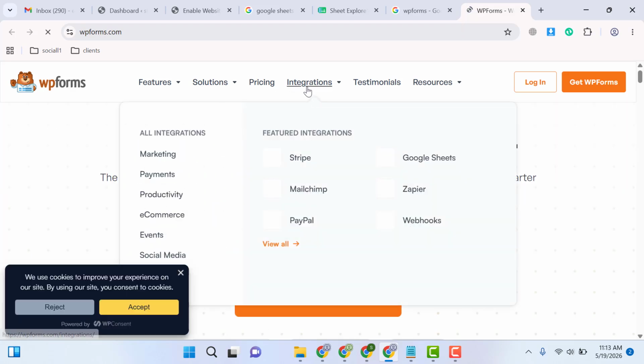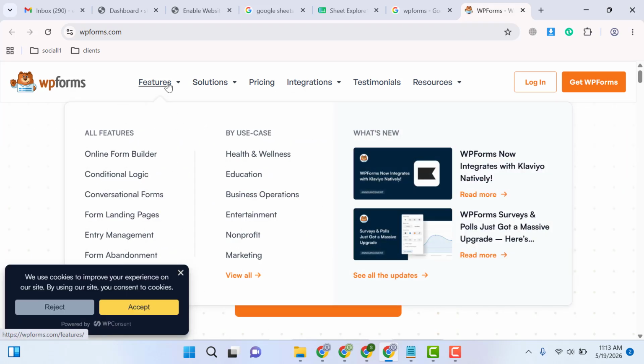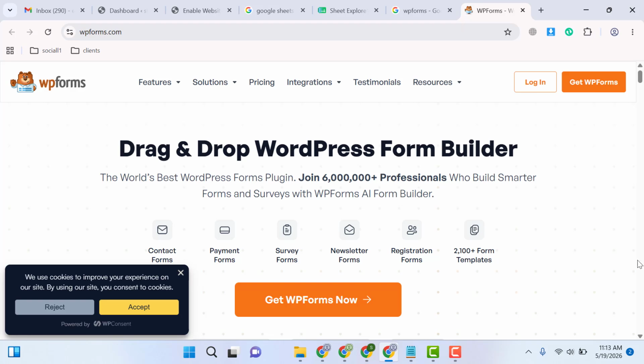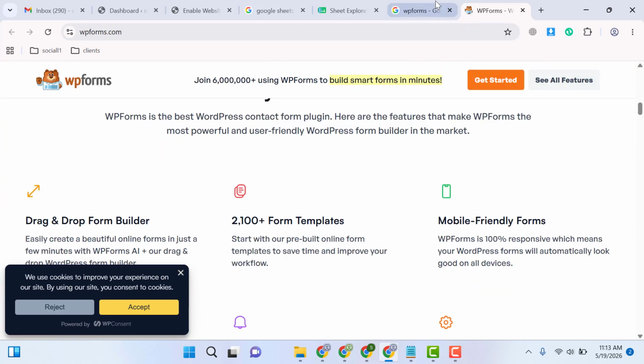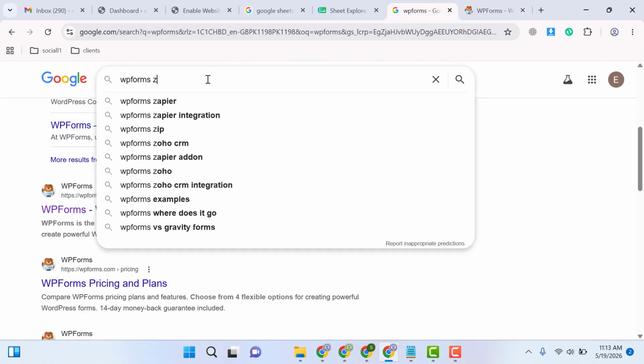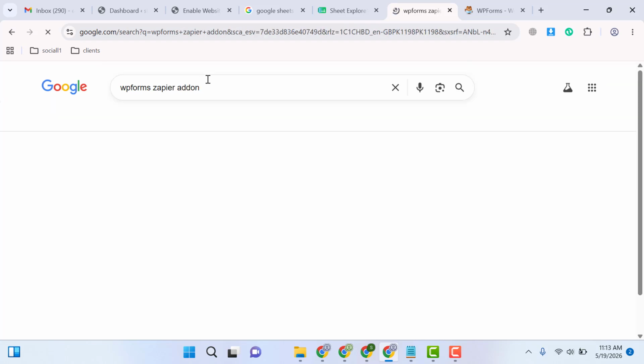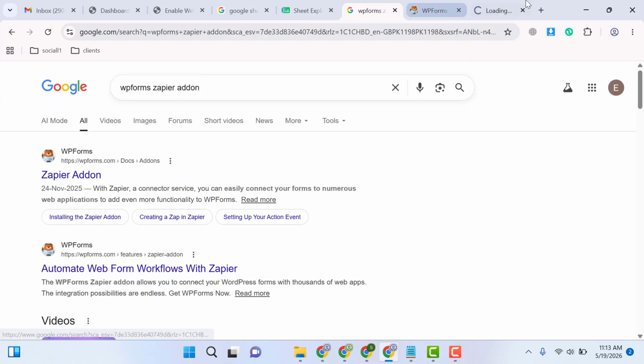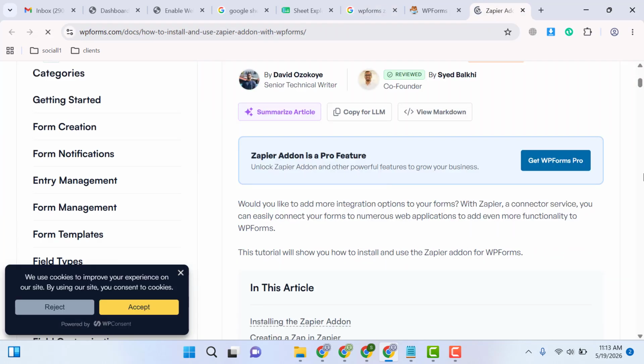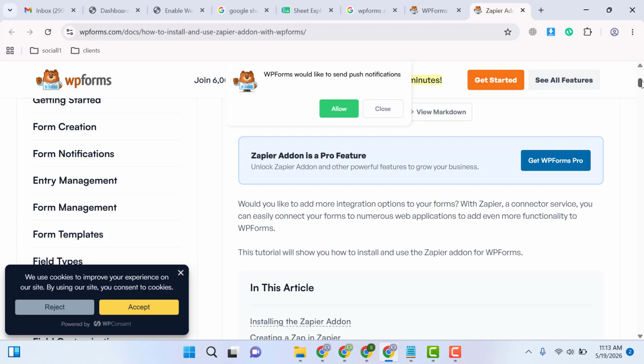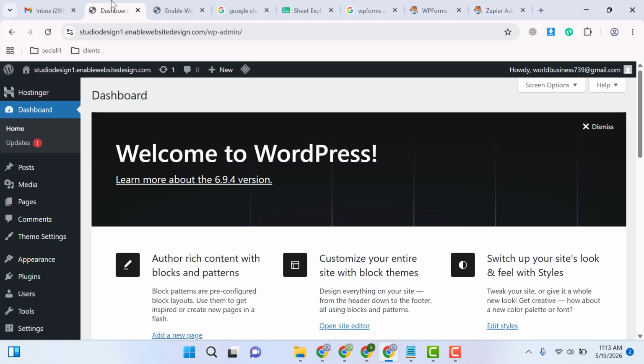You can also search for the WPForms add-ons. You can scroll down. Here you can search for the WPForms Zapier add-on. This one is the add-on. So when you get WPForms Pro, then you will be able to use these add-ons. Now I need to go and install a plugin, WPForms.